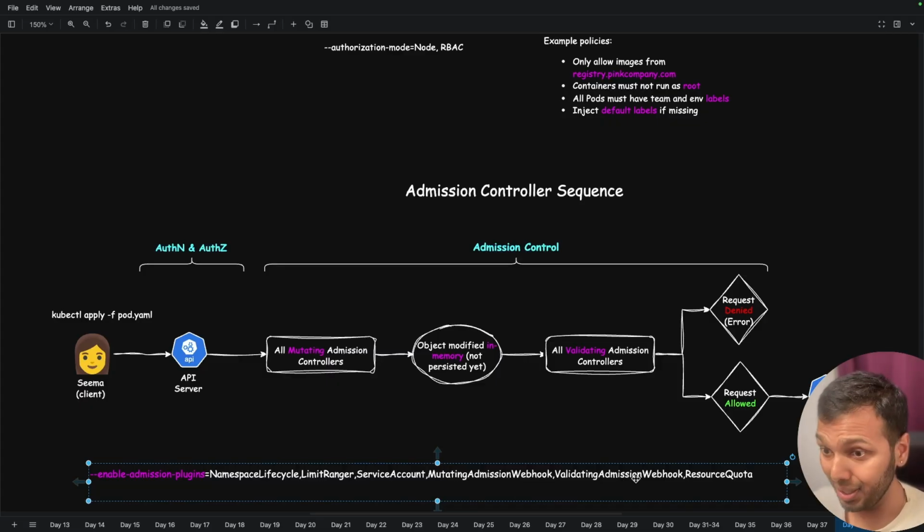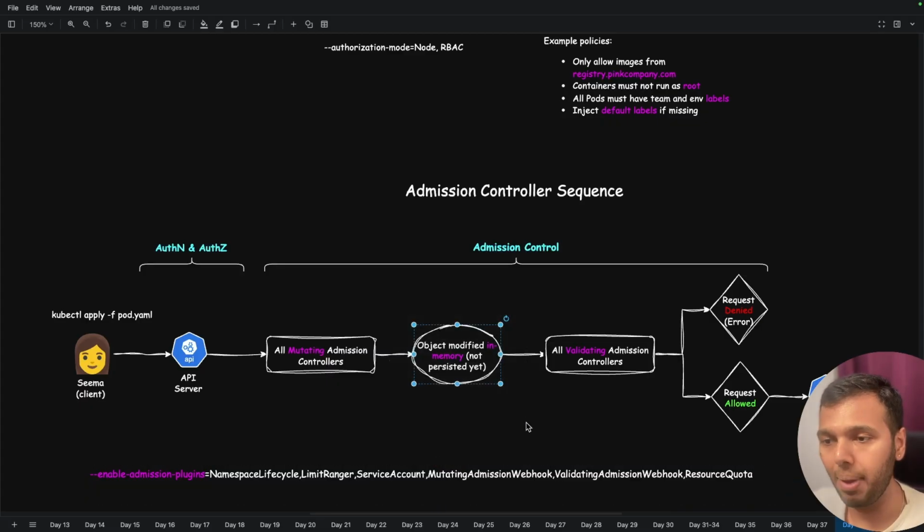Then I have the validating admission webhook. This will also be skipped because this is a validating admission controller. Then we have resource quota. Resource quota is also validating, hence this will also be skipped. So in this entire list of plugins, only limit ranger, service account, and mutating admission webhook were applied, and whatever changes they did, whatever mutation they performed, all of that was stored in memory. Nothing was persisted in etcd.